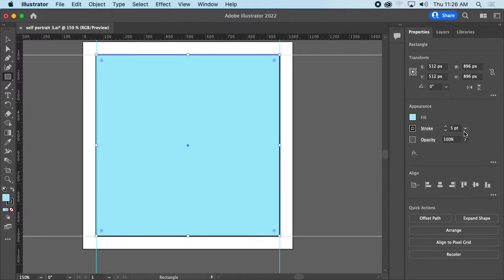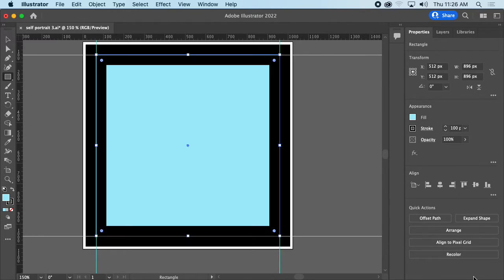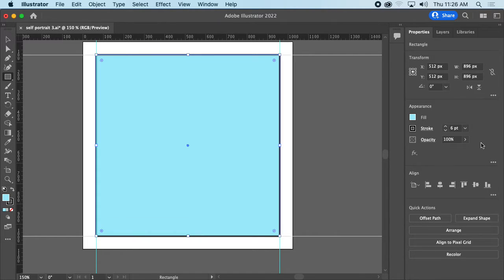And so I can make the stroke much larger if I want to. Like if I do like 100 pixels, it's going to be very thick. If I want it to be smaller, I can just choose something smaller. And then I can also change the opacity of the whole thing with that opacity slider.